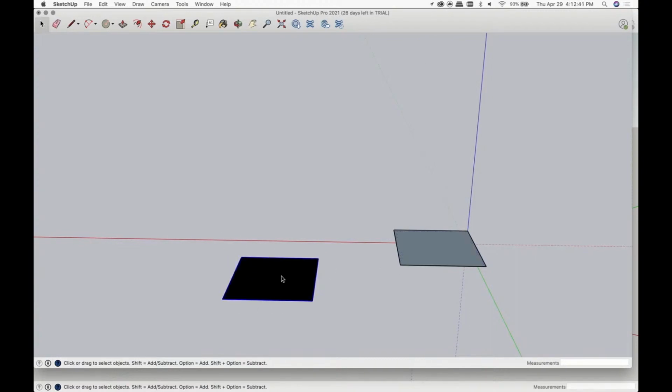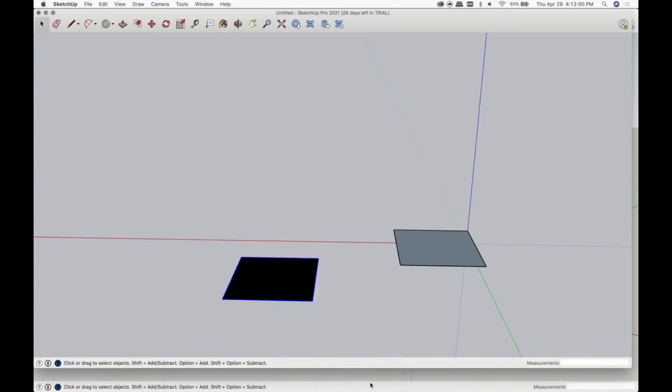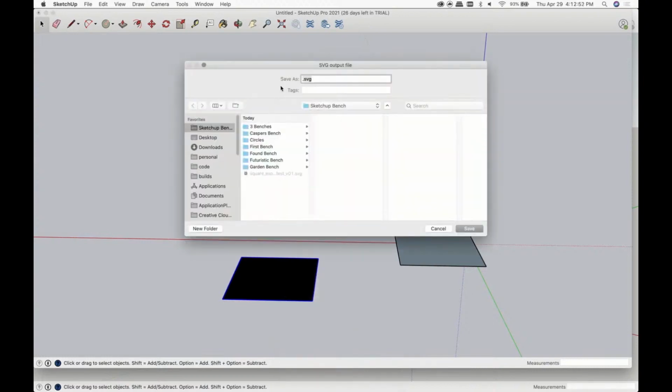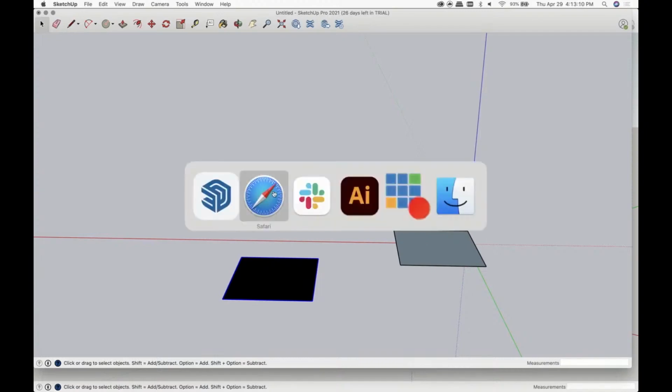And in order to get this into Origin, one more step: I right click, go down to Face SVG again, and now instead of exporting, I write SVG profile. Okay, so I'm just going to pick a name for it. I'm going to say 1 by 1 inch square SVG. We should probably make it version 01 just in case it's not correct, or 02 because I already have 01. So there we go. We've now saved this box out of there.